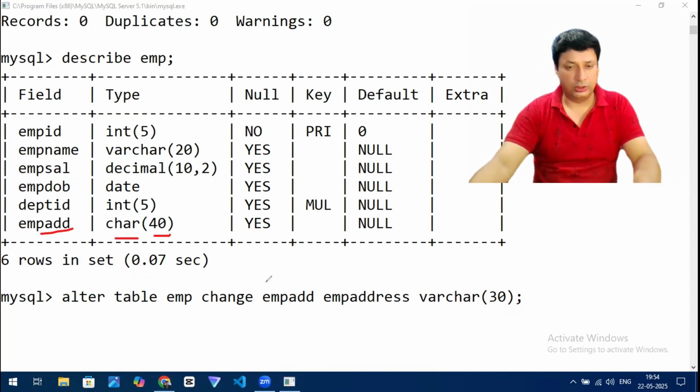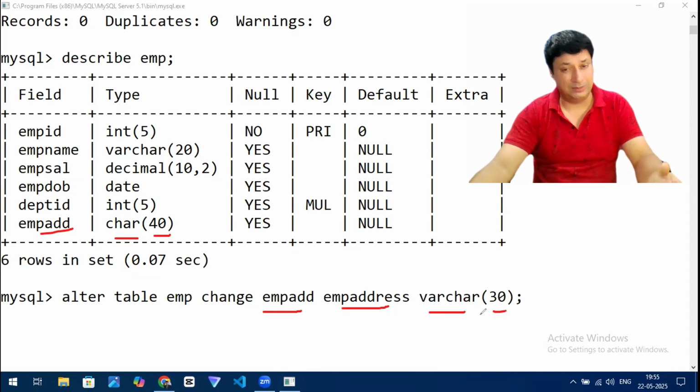So you need to specify the old name, the new name, the new data type, and the new size. Anytime you want to keep the existing name, you can simply say EMP add and again EMP add, so that EMP add will be overwritten. In that case, this change acts as a modifier. But if you want to change the data type only, then there's no need to use the change keyword. For that, you can simply make use of modify.